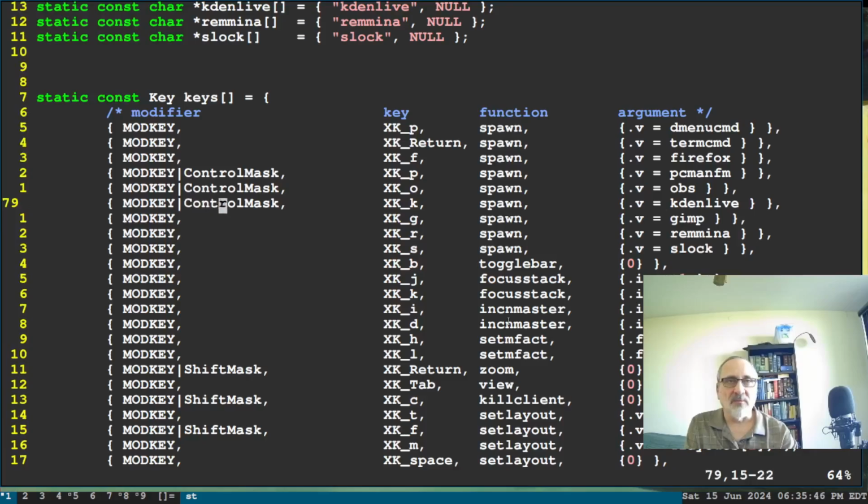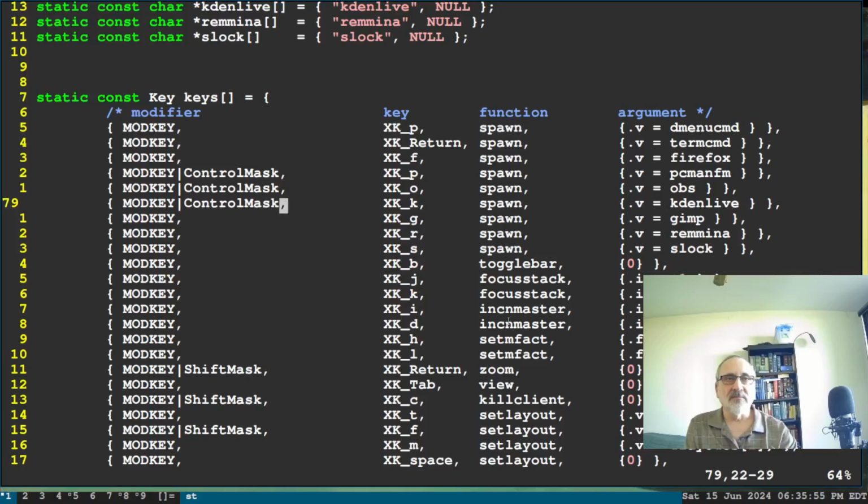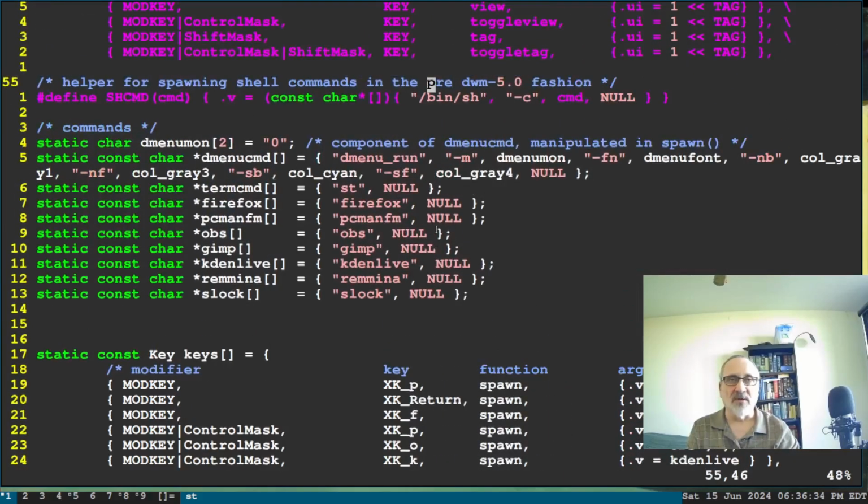Now, I don't know why they have a mask here, but that's just the way the program works. So for instance, line 71, if I hit mod key control K, it's going to open up Kdenlive. I don't know why the mask is there. It's just the way the programming language works, or the way the configuration file works. So I put mod key pipe control mask, put a K there, and I put Kdenlive there. So it's pretty simple.